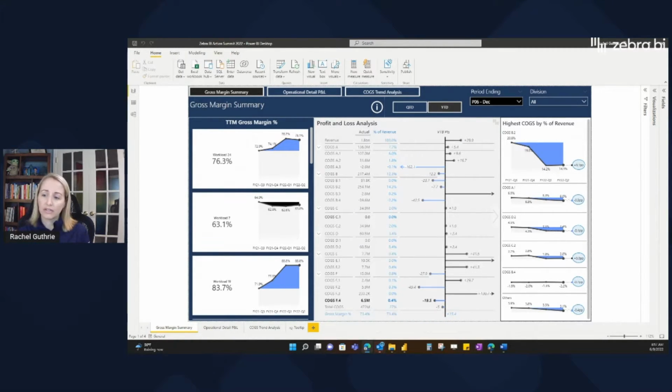includes a calculation of gross margin inside the table itself, as well as a calculated column that displays the percent of revenue for each line item, so we know which expenses are impacting our profit margin the most.